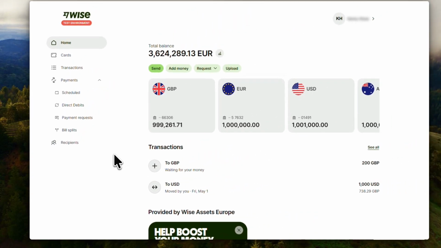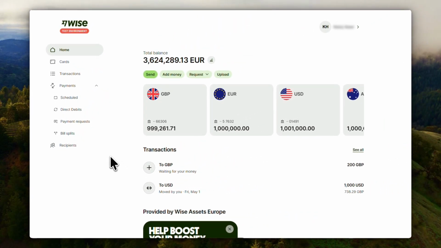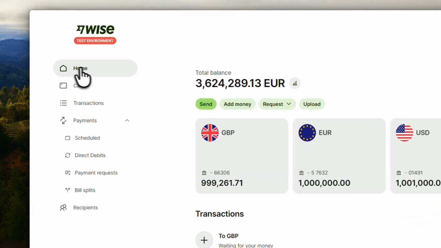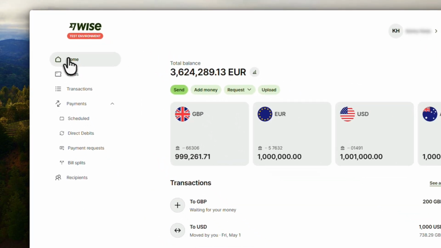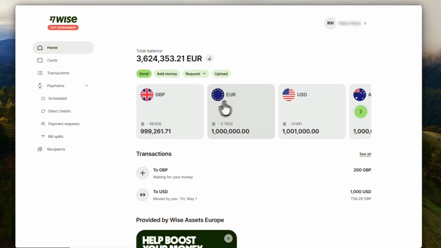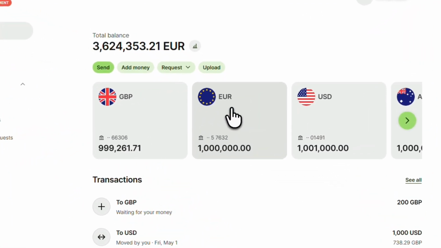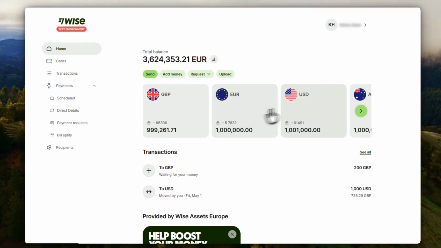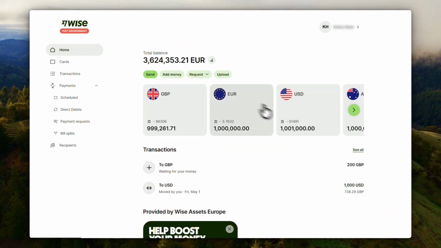With Wise, your euro balance has its own IBAN, and finding it only takes a moment once you know exactly where to look. Start by opening Wise and making sure you're on the home dashboard. This is the main screen that shows all your available currencies and balances. From here, look for your euro balance. It might appear as EUR or euro, usually alongside your other currencies.